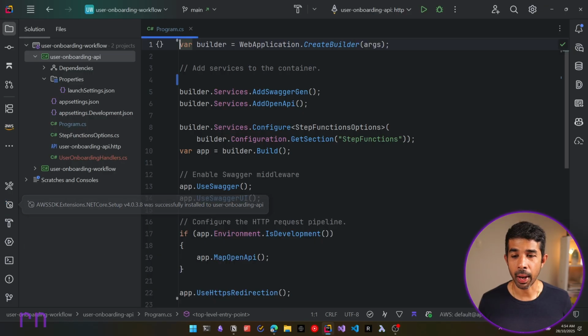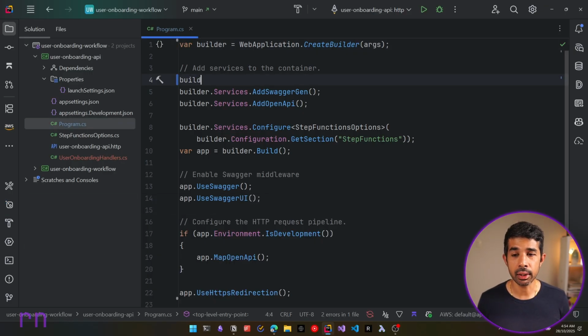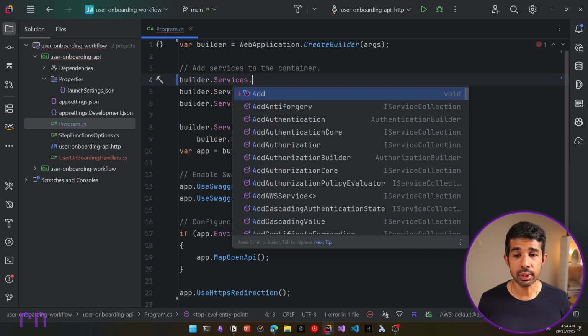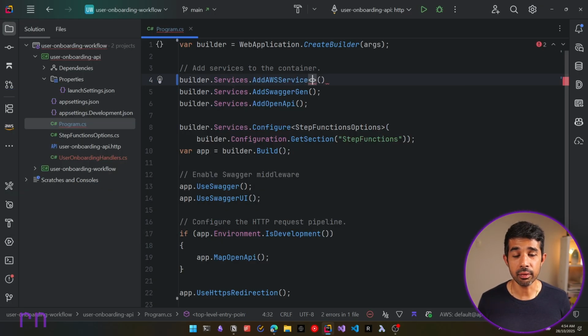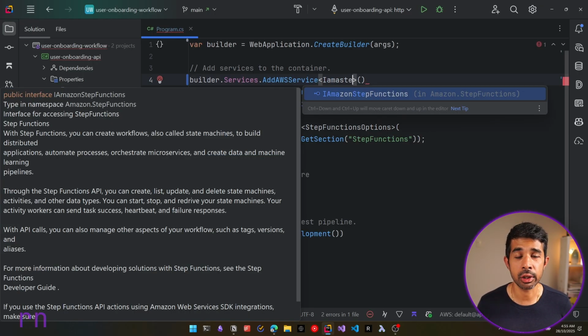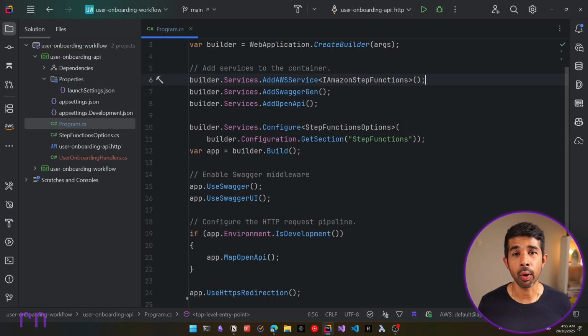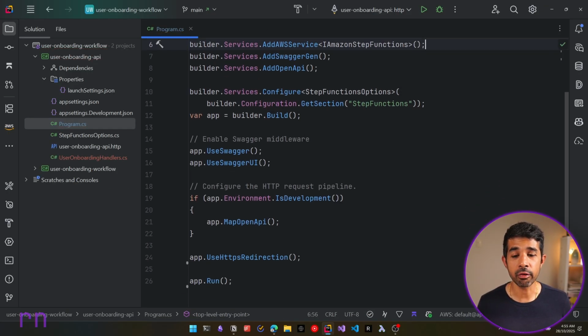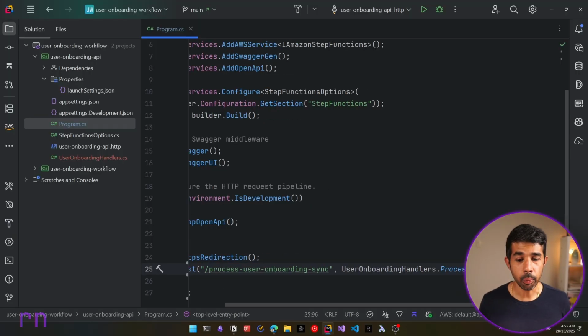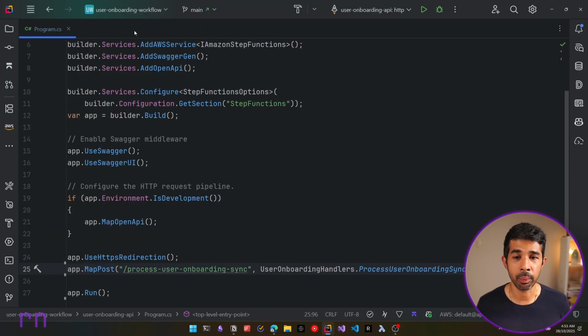So once the NuGet packages are installed, let's come back to our application. Let's register builder.Services.AddAWSService and the IAmazonStepFunctions interface. Now this is required to interact with step functions. Now once we have that added, let's add our first API endpoint to invoke a step function workflow. I have some of the code already written here, so I'll be just adding the endpoints and then walking you through the application code.